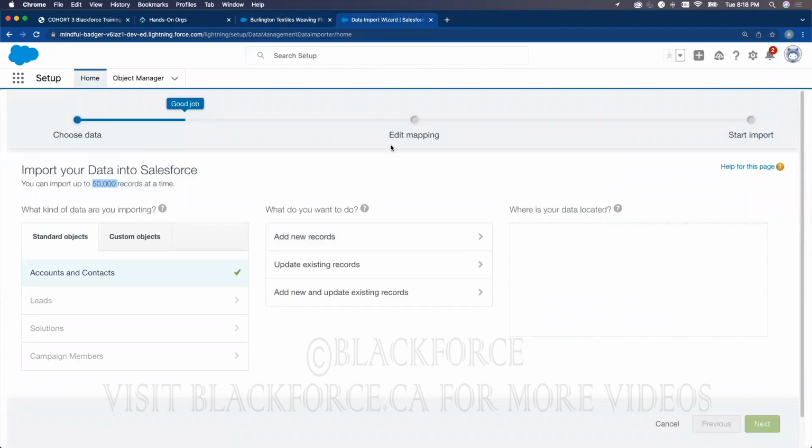However, if you have a mixture of new records and existing records, then you can select what they call add new and update existing records. This is what they refer to as upsert in Salesforce. So this is like insert, this is like update, this is like upsert. Upsert meaning I am updating and I am inserting a record.